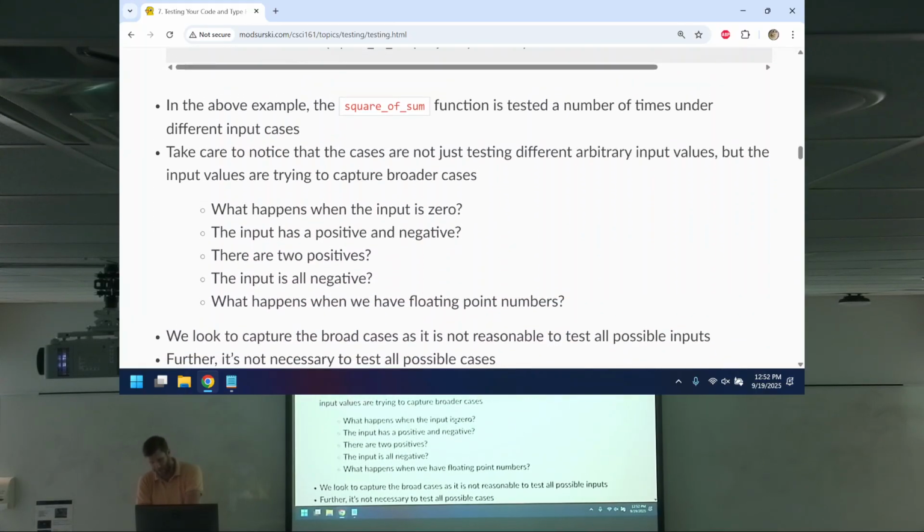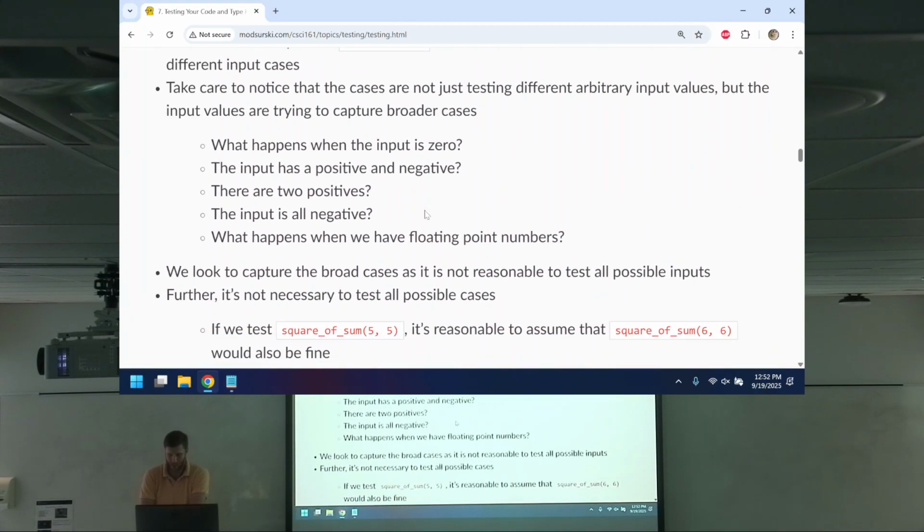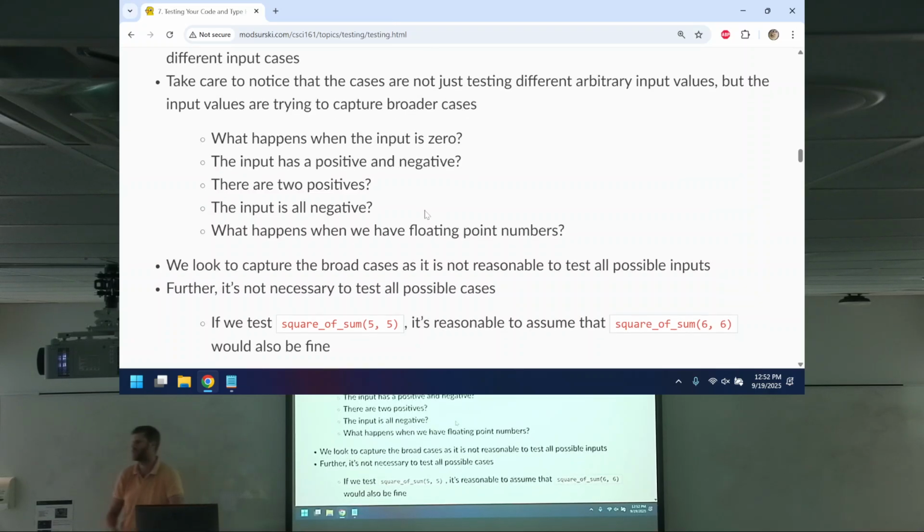All right, in the above example, square sum was tested a number of times. Take notice, I'm not testing just arbitrary values. There was a systematic way to it. Maybe I should have had a couple more tests in there too, and there's an argument for that, but what I had is probably fine.